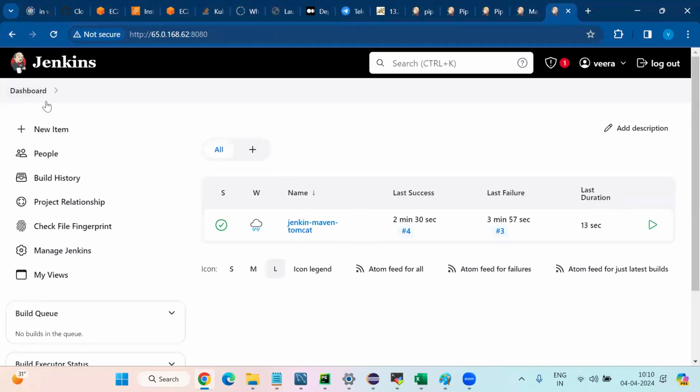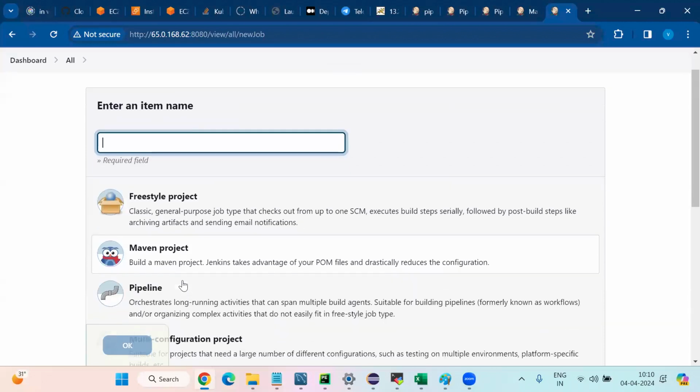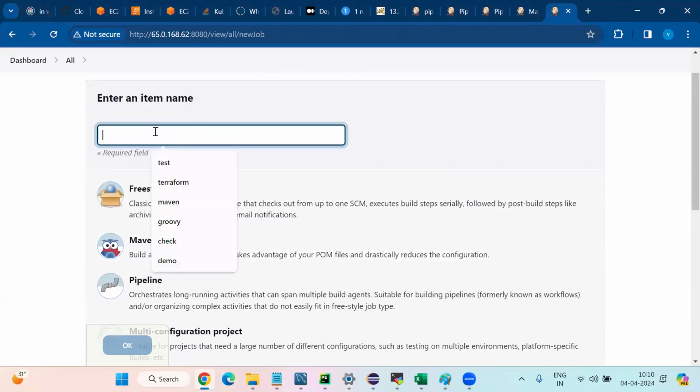Dashboard. Pipeline job done. It is success. So now I'm going to create a Maven project. This is enabled once you install the Maven plugin into Manage Jenkins. Okay, Maven job. Whatever we have deployed, a war file into Tomcat, the same job I'm going to deploy by using a Maven project, not a pipeline project.